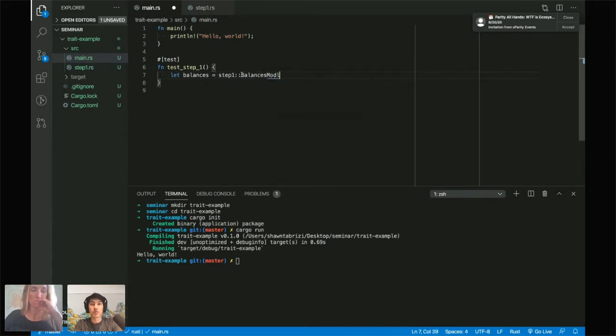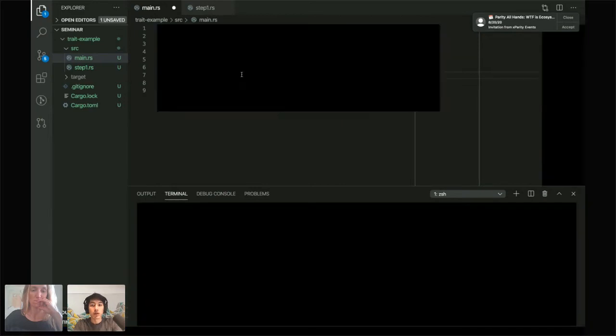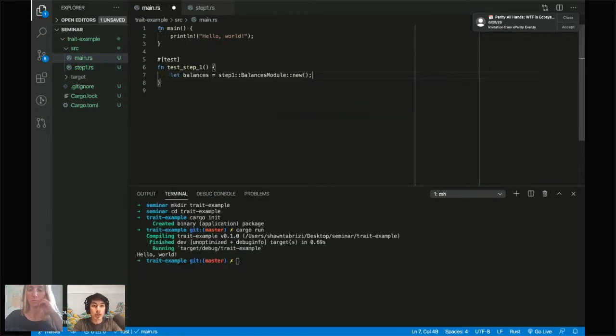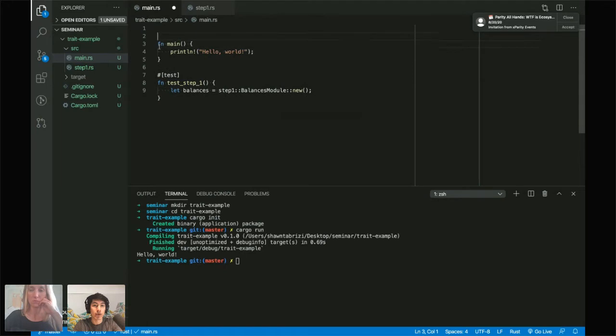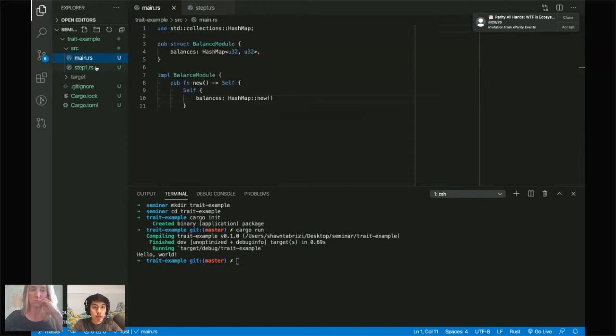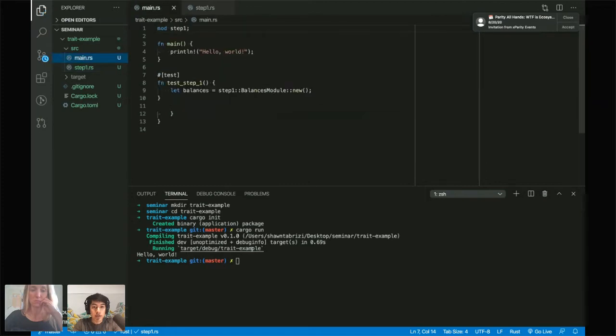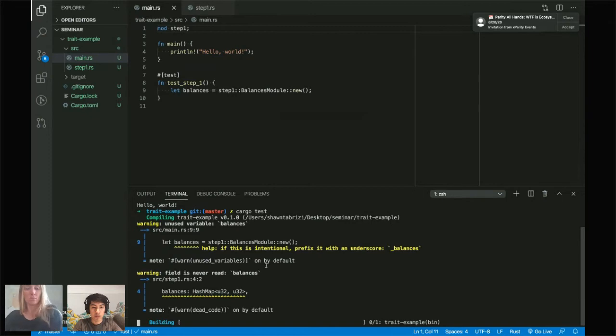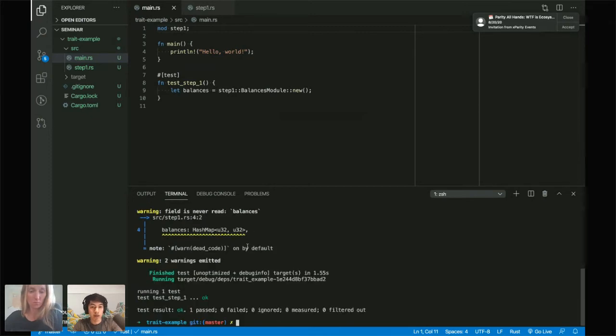Let's just do let balances equal step_1::BalancesModule::new. And what I'm going to need to do is import this step 1. So I created a module here, and I just need to do mod step_1. Let's make sure I didn't do anything dumb. Actually, I think it's BalancesModule. That's what I want. And ideally, from this point, I can just do cargo test and it will work. Yeah, okay. I got some warnings, no big deal, but it does compile.